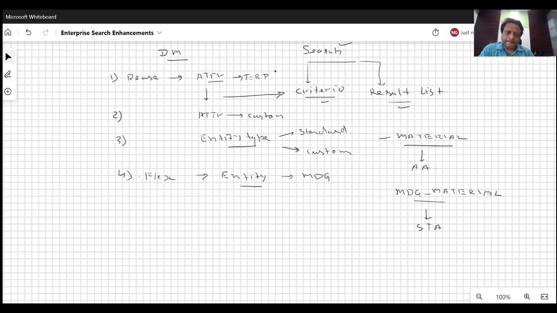And any enhancement that has to be done, either with a material connector or MDG material connector, we generally use these connectors as templates. So we use the material template, and then we define our own search connector. Similarly, MDG material can be used as a standard template connector, and then we can create our own Z connector with enhanced fields.